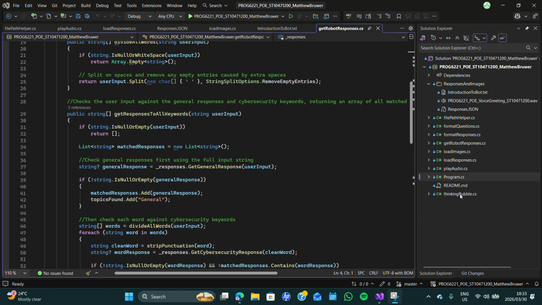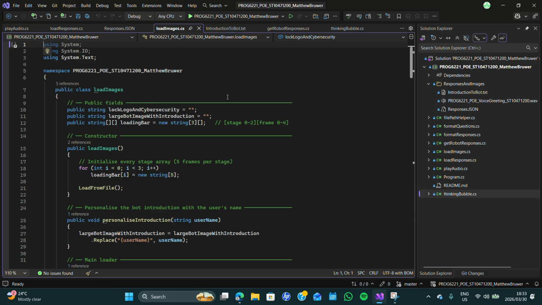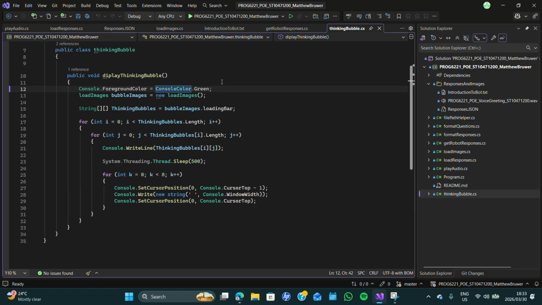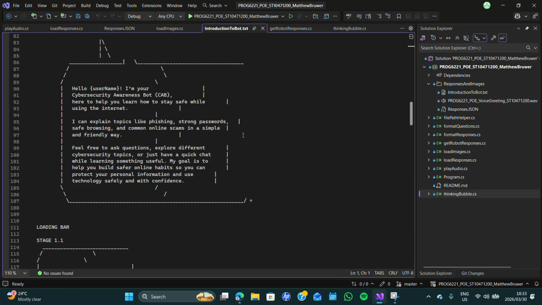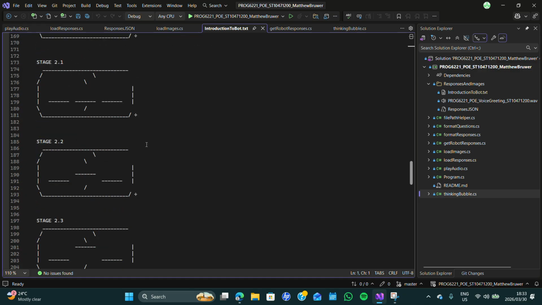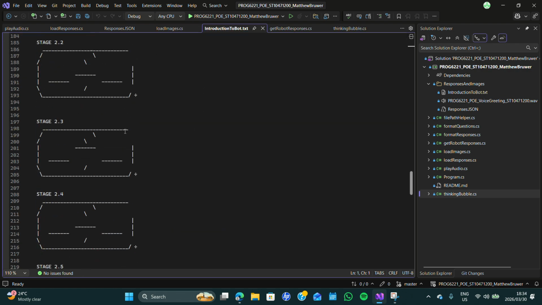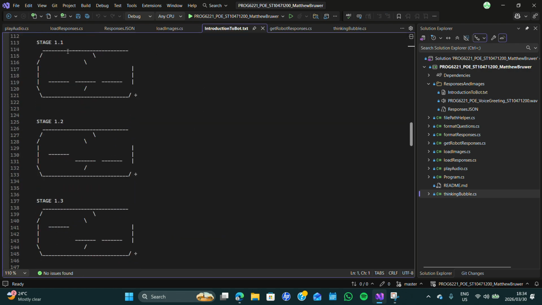Okay, next up we have the thinking bubble class. So this class gets the image from load images, specifically the loading bar one. Let's quickly go here. Okay, so this is what the loading bar slash thinking bubble looks like. It displays from the beginning this one first, then deletes it from the console. Then it displays this one and then deletes it.